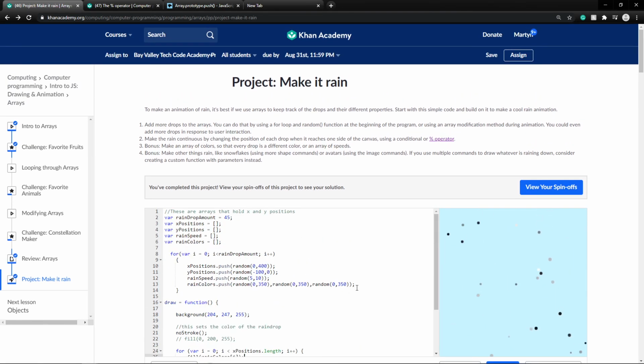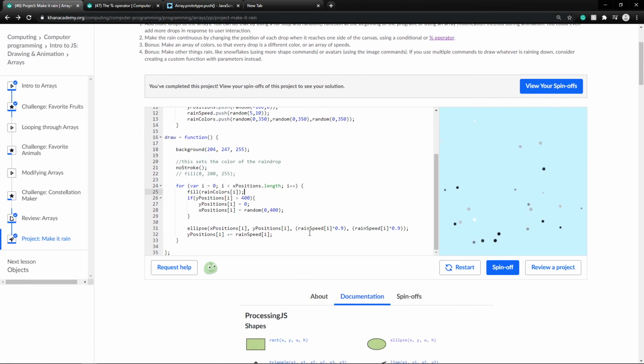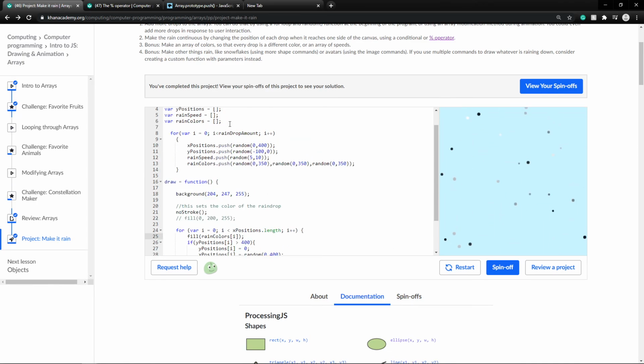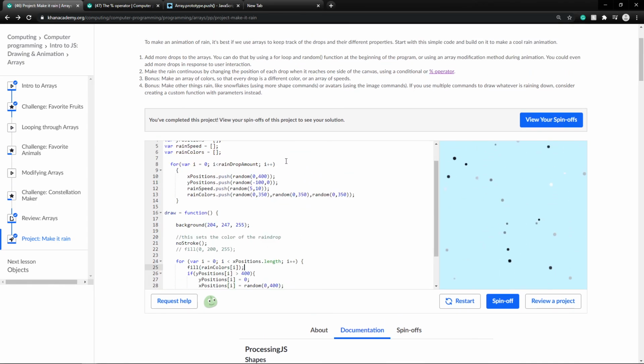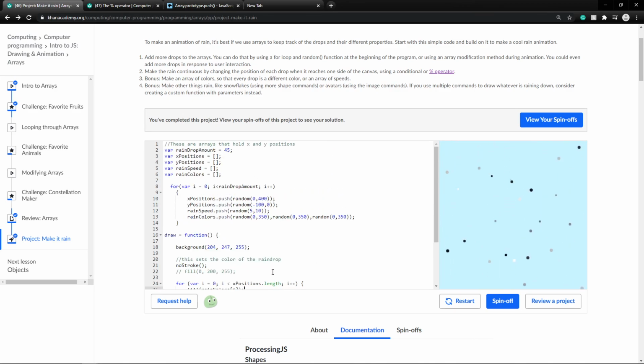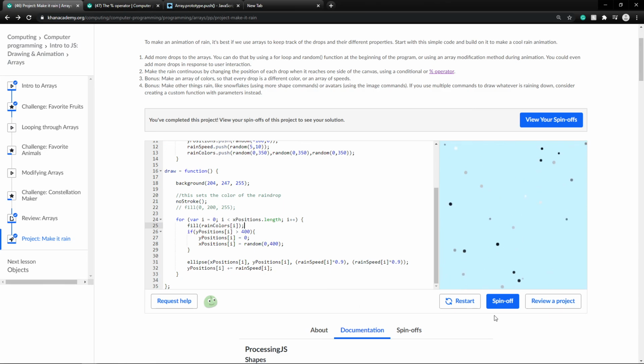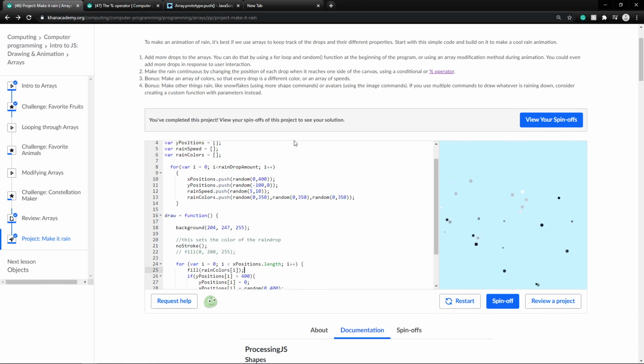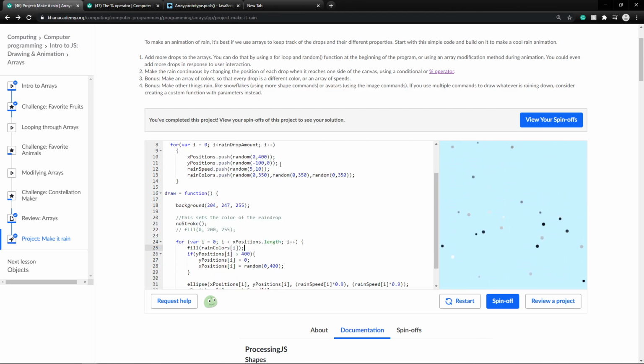I'll think about how to do this and tinker around with it, and maybe I'll make a follow-up video on making the raindrops different colors in various ways. But yeah, that's pretty much it. My code will be pasted in the description section if you want to take a look at it.